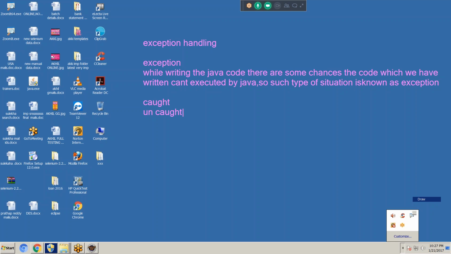While writing the Java code, if at all anything is missing, Java will show you an underline or info mark or error message. That is called caught exception. If it is showing an underline, error message or info mark, we can be alert and we can rectify the problem. So that is called caught exception.